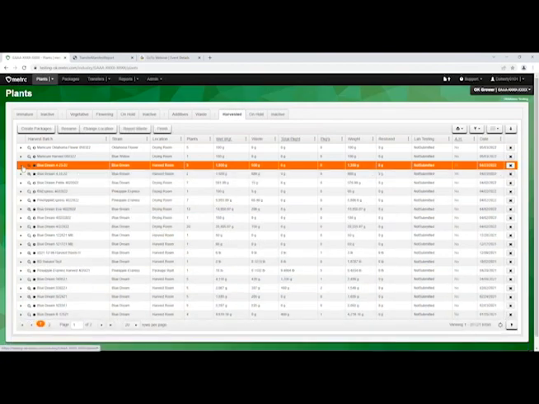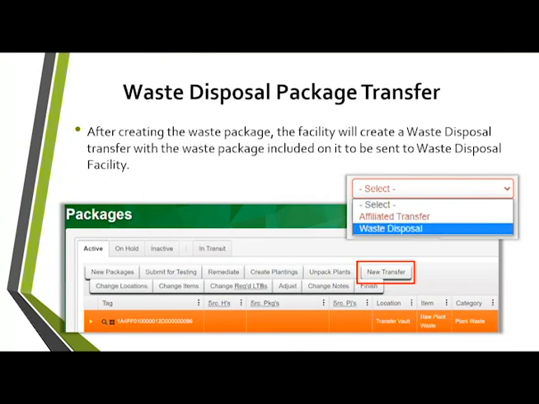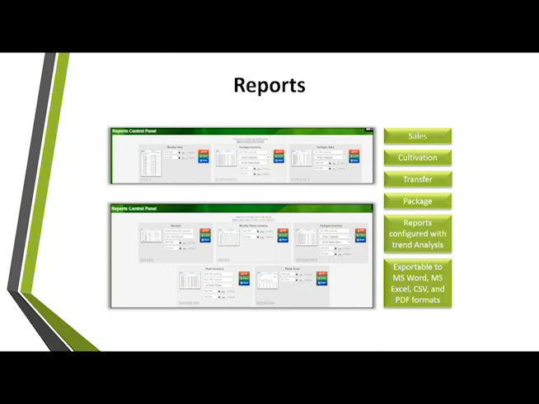All right. We'll switch back over to the presentation now, and we'll talk about, so we just talk through this. When you transfer it, it'll be a waste disposal transfer. All right, now we're going to talk a little about reports.